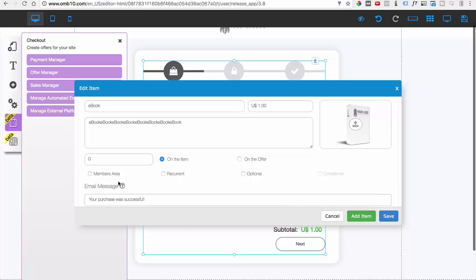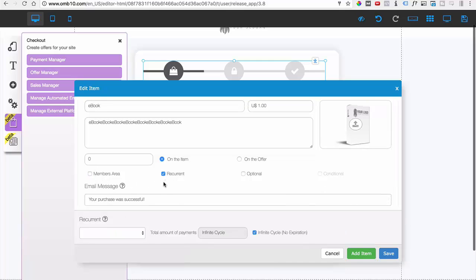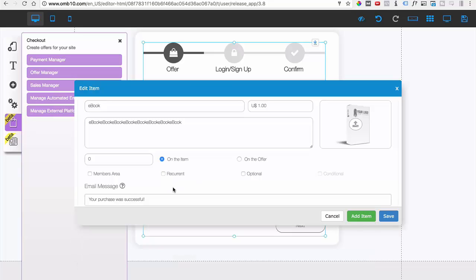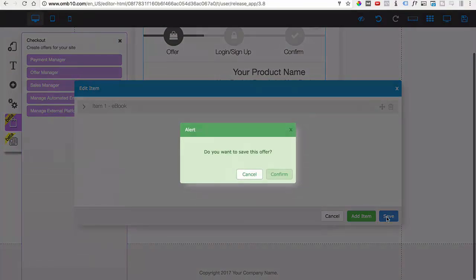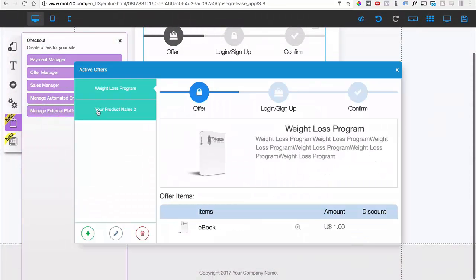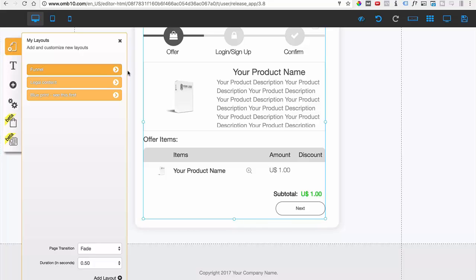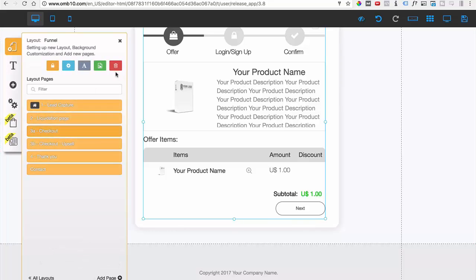We're not doing members area right now. Here is if there was a recurrent payment process. As you can see, you can select bi-weekly, weekly, monthly, and here's where you would put in an expiration date. Again, we're not going to choose that. The optional is basically the add-on. I'll explain that later on in this video. So let's go ahead and save, confirm. And now you have weight loss program. Okay, so we've got our first offer set up. We want to go back to where the page is, right? So we are on the page actually, but let me just show you how it's done.